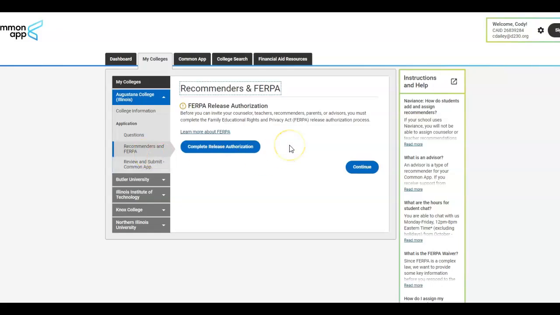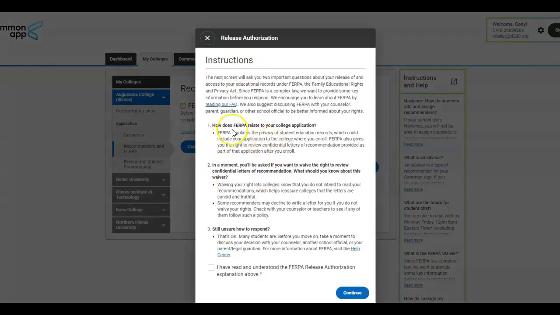So on the FERPA and Recommenders tab, this is where you first give your authorization for FERPA, which is basically like an Education Rights Act. Basically, they want to know, do you give people permission to submit letters of recommendation on your behalf without you seeing it first? Sometimes students might require that they see the letter before submitting it, but most students do actually sign off on the FERPA authorization. So what you'll do is you'll read all about it here.